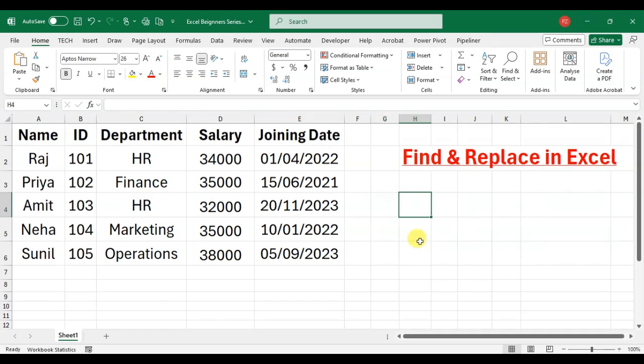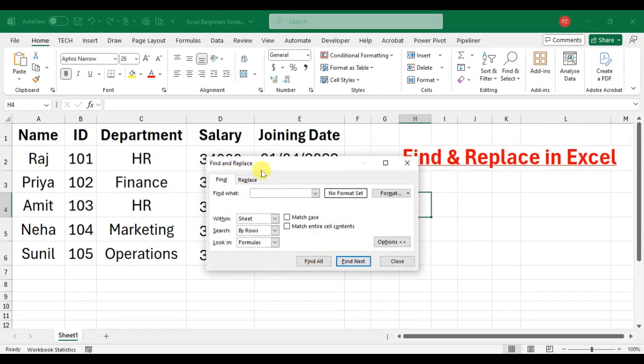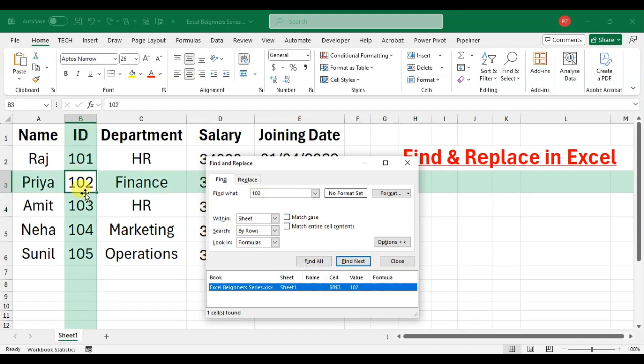So let's start. To find in Excel, press Ctrl F and you can see the Find and Replace dialog box is open. In the Find tab, enter here Find what. So I enter here 102 and click on Find All, and you can see the 102 here selected. With this you can see the details also showing for the 102 value, and that's it. This is a way you can quickly find it.